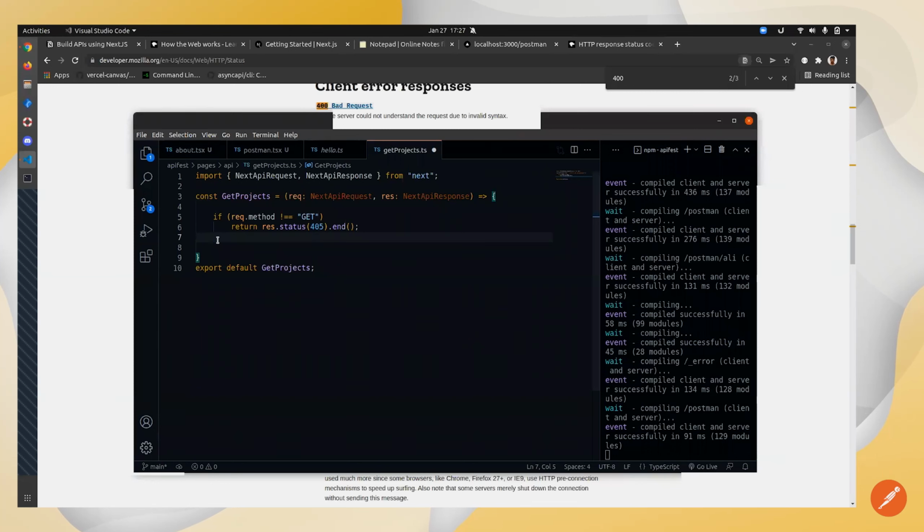Now what we have to do is get projects. We'll try to have a database, well, not a complete database, but something like an array, suppose. So let's make an array of projects. Put it over here: const projects, and we have this array.